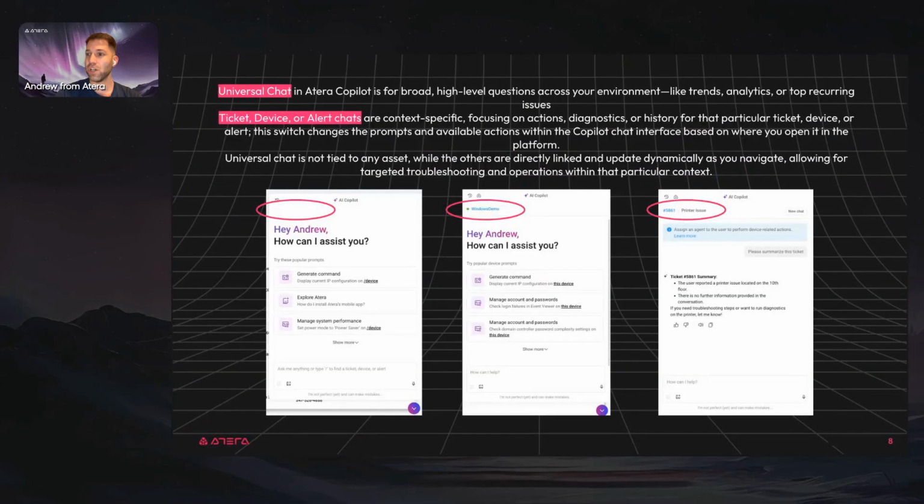Okay. So the next thing I like to point out again, just as a reminder from part one, is the difference in the chat, right? So when you go to the bottom right of your screen, if anyone has the Atera platform open, and you go ahead and launch Copilot, you will usually start in what we call the universal chat, right? There are a few differences, but there's the universal and then the others. So there's either a specific ticket chat, a specific device chat, or a specific alert chat. And it's very important to look where you are because you're going to ask different questions based on where you are.